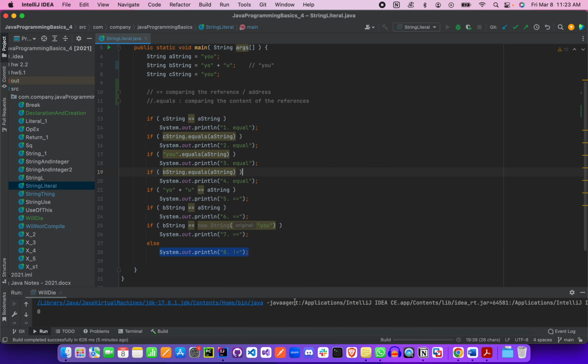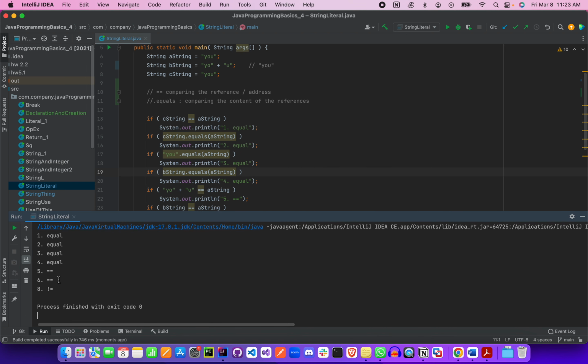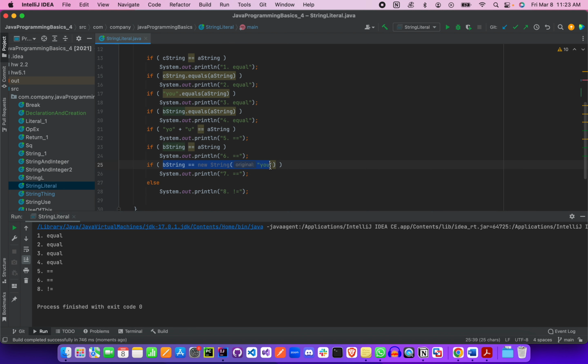So let us see this in the output. See, except for 7 we got everything, because for 7 we had a comparison of two different references, although the content was the same, but we were comparing the references.